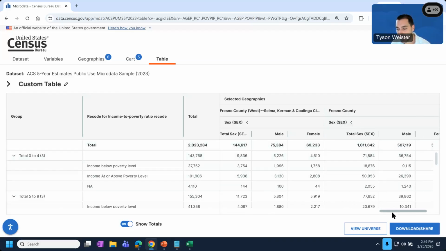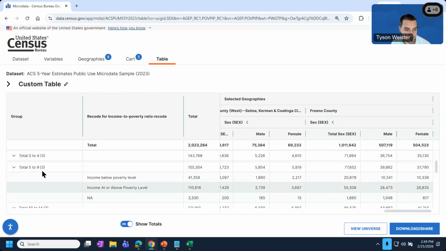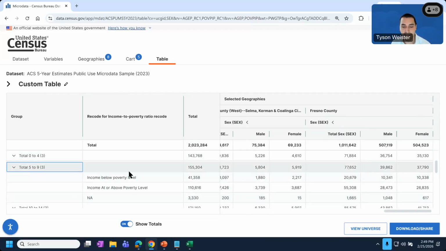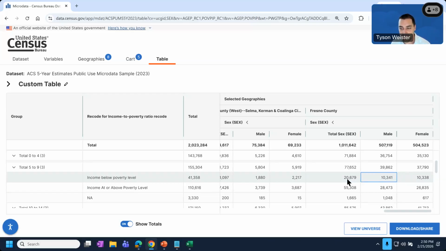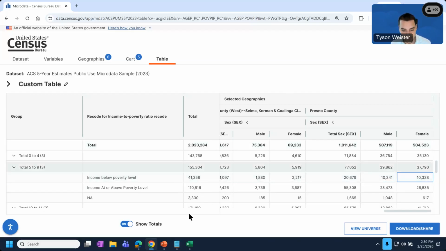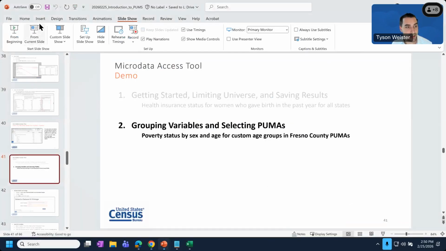We have data added up for Fresno County automatically. And then we see the data here. So for instance, if we look at the total 5 to 9 age category, we can see income below poverty level, that there are 20,679 children age 5 to 9 in Fresno County that live in poverty. Approximately 10,341 are male and 10,338 are female. And that's going to wrap up the last demonstration here.